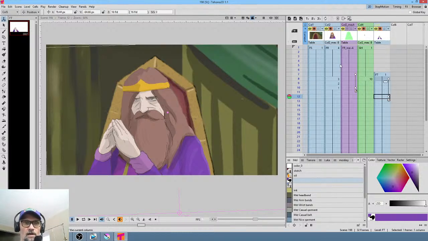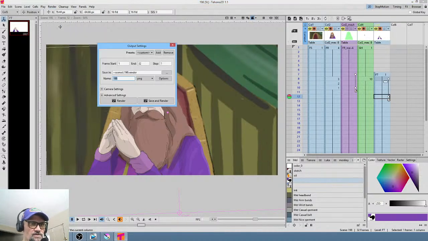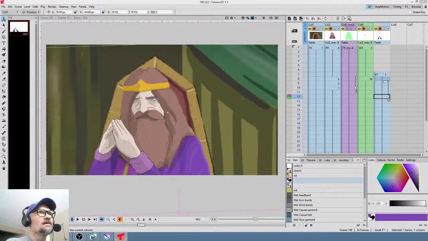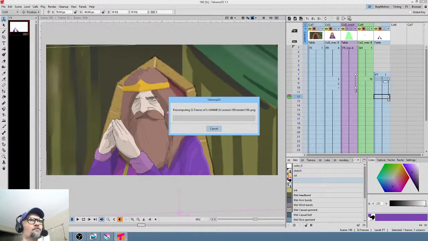So, what do we have here? We got 198. Did we already set the output settings? We did. No, we didn't. Did we? Yeah, that's in 196. So we've got to go to 198. Save and render.